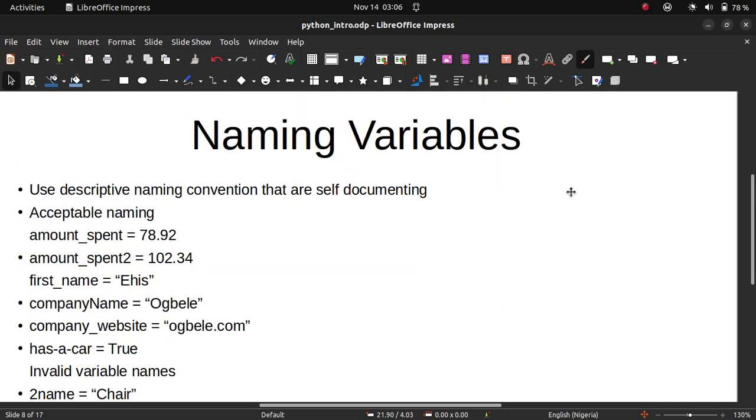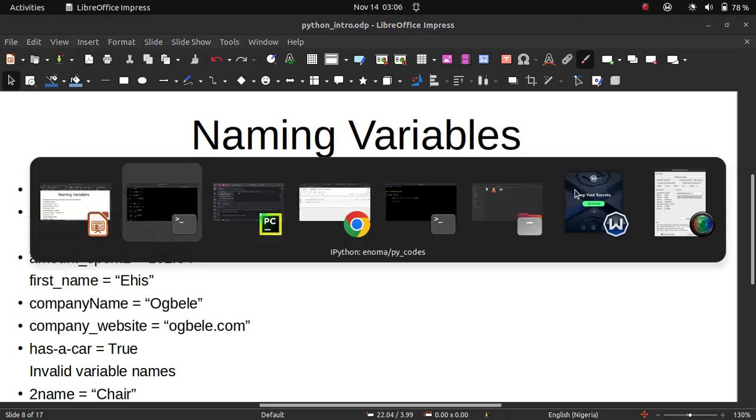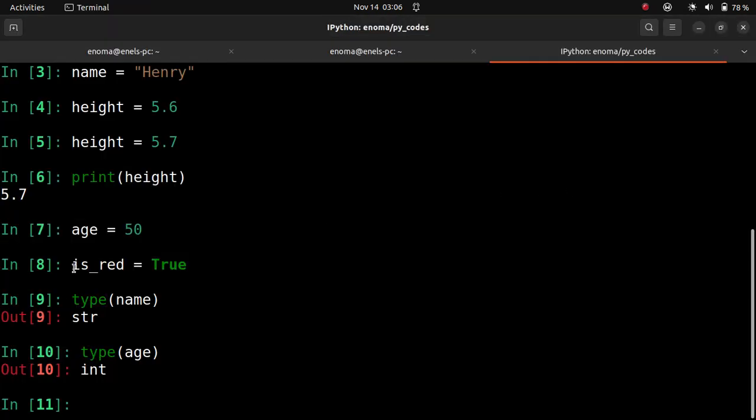Okay, naming and variables now. You can use whatever thing you like as a variable name. You saw me using isRed just now, set to true. It's not as if isRed is something that I memorized, or maybe it's in a book or something.